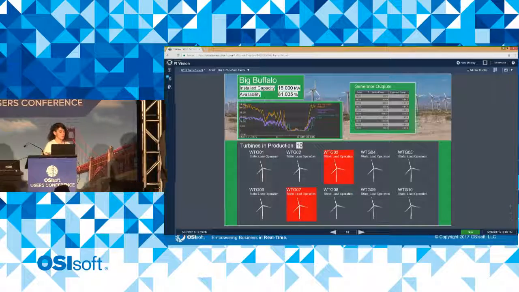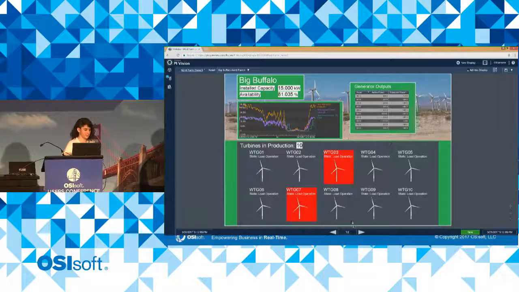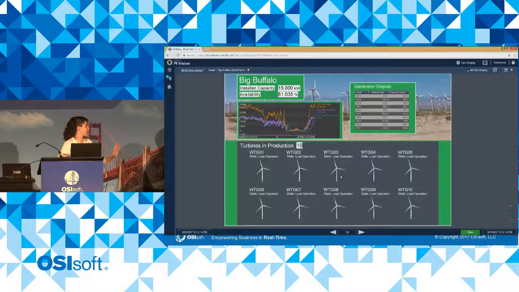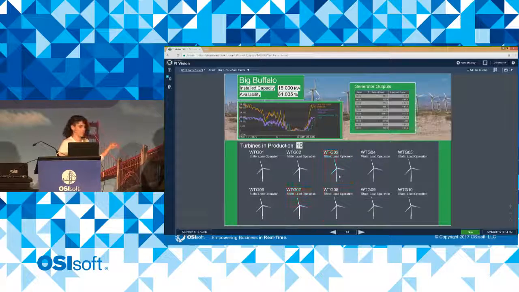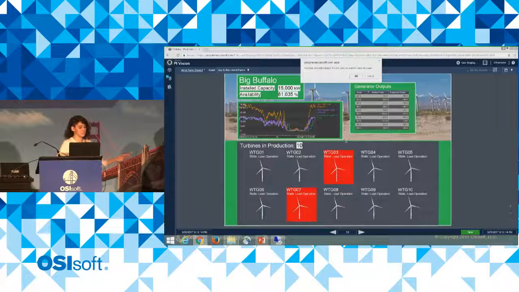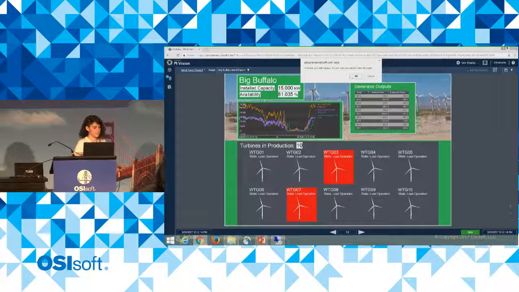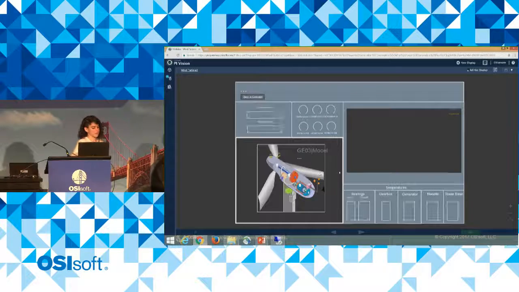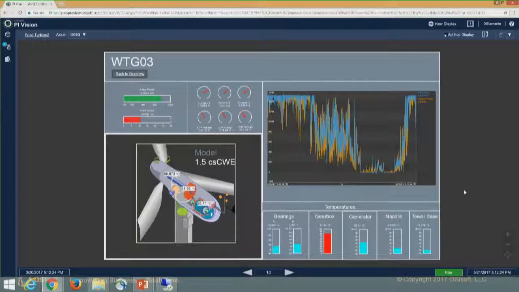So we can double click on the wind turbine with the problem, and that's going to link me directly to a wind turbine monitoring display, and it's going to update it with the context of the wind turbine that I selected. So that's a display for just that turbine. Exactly. This is a display showing us data for WTG03, the one that had a problem.